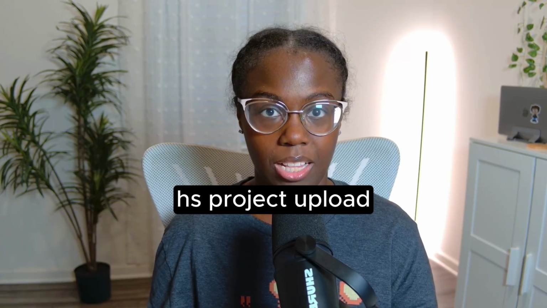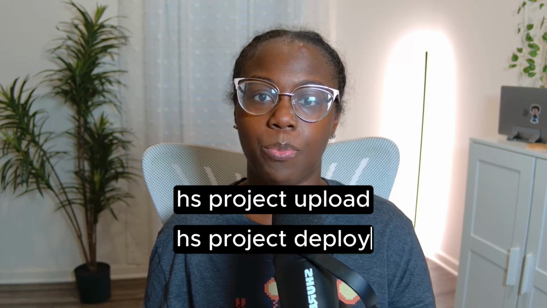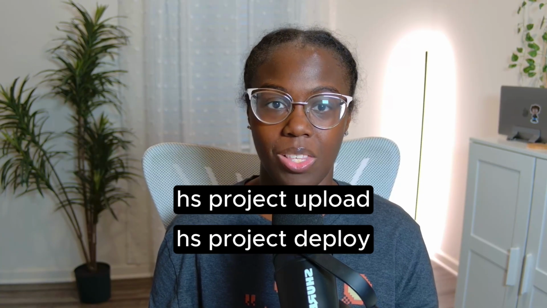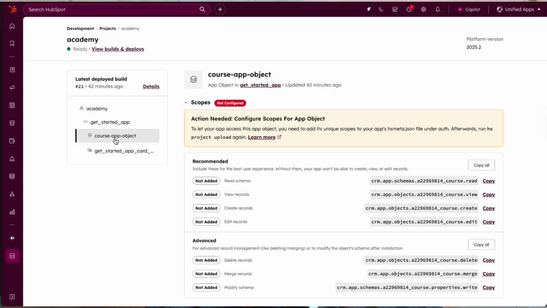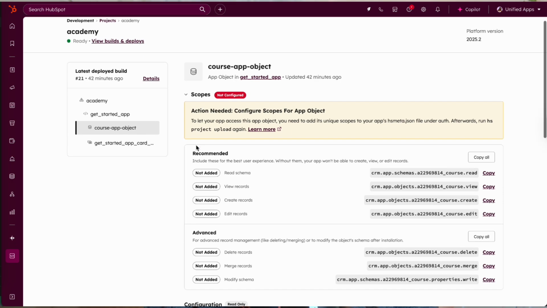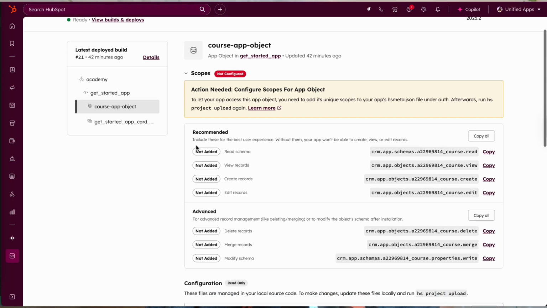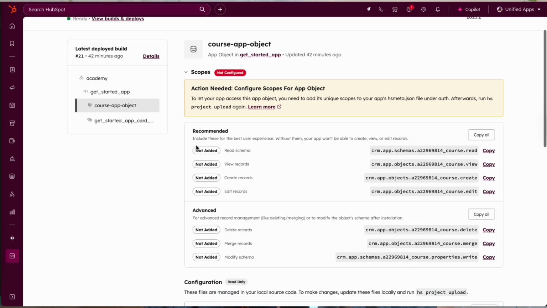We need to upload and deploy our project to HubSpot by using the hs project upload CLI command, followed by the hs project deploy command from your console. Now it's time to go to the development homepage and navigate to projects. We can now see our newly uploaded project and our app object. When we take a look, we can see that we have some recommended action when it comes to scopes. There are recommended scopes that allow the app to read the schema for the new app object and to view, create, and edit records of our new app object as well.